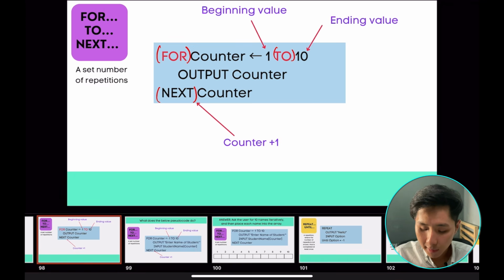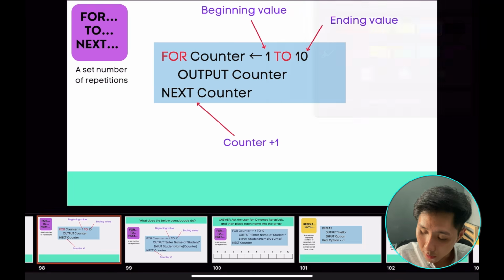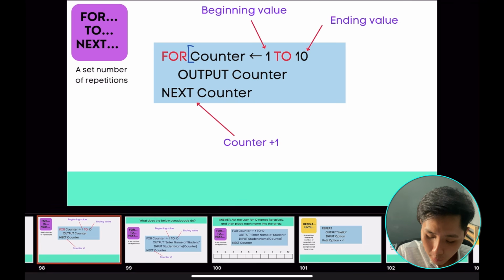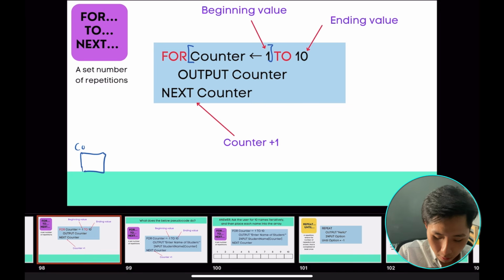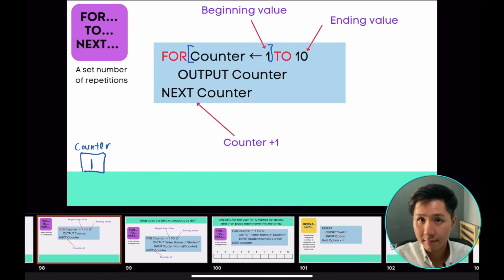All right. So what this does is that for counter equal to 1, what this counter 1 does is that we are telling our program, hey, I want to create a variable called counter and store a value of 1 here. All right. To just initialize the stuff, my counter value is equal to 1.